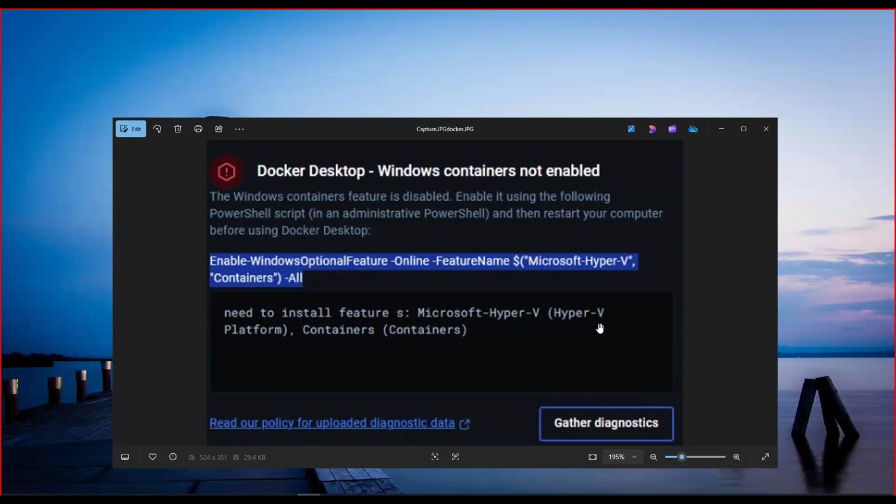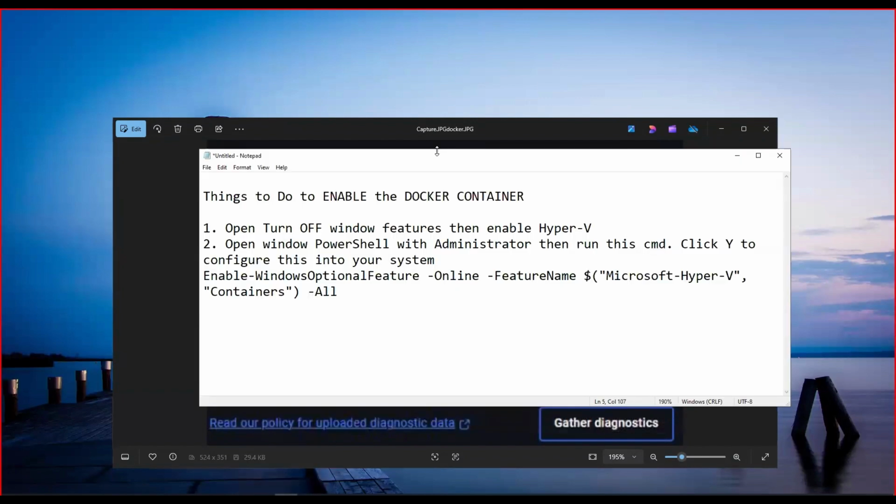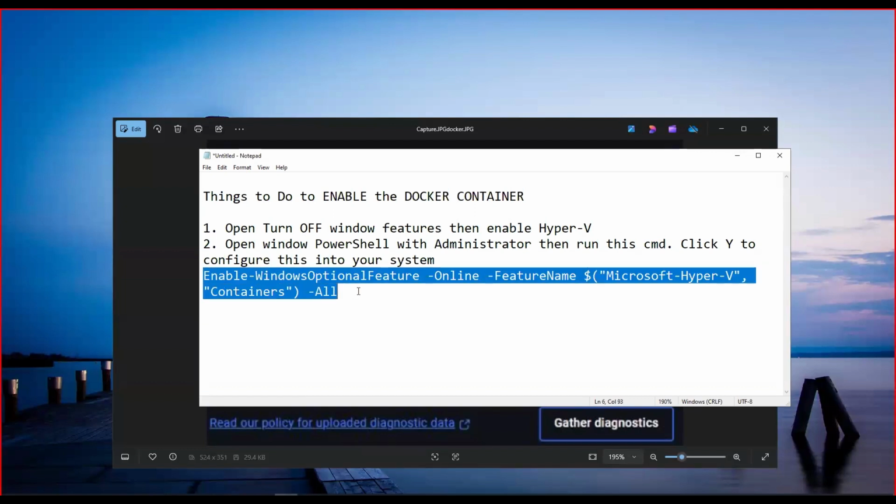So what are the things that we need to do? Let me tell you first. First of all, we need to enable the Windows feature, which is Hyper-V, and then we need to do some configuration on our Windows desktop machine, which is to enable containerization. With the help of this command, we can achieve that. I will paste this in our video.